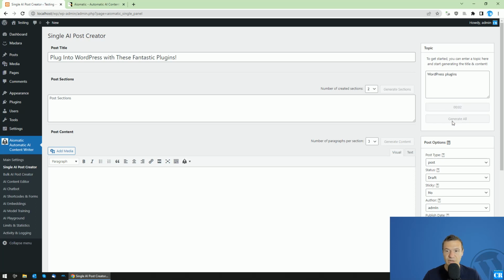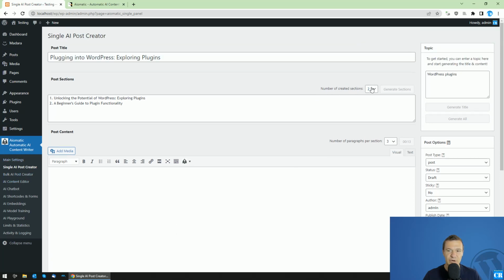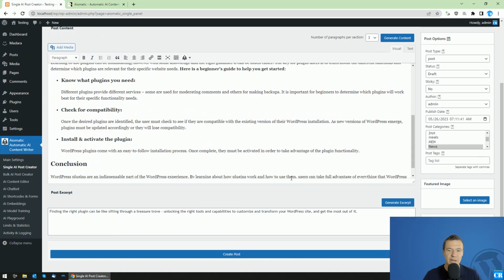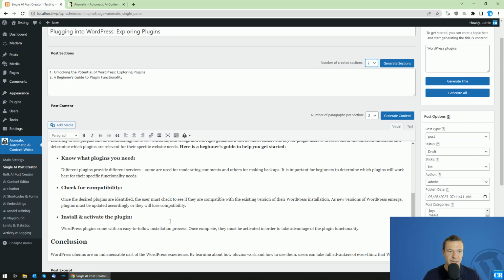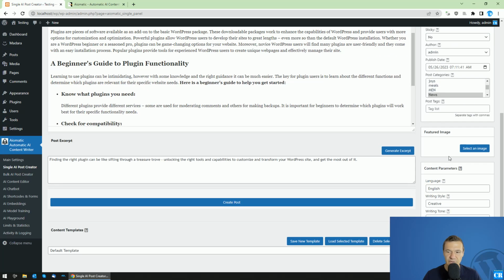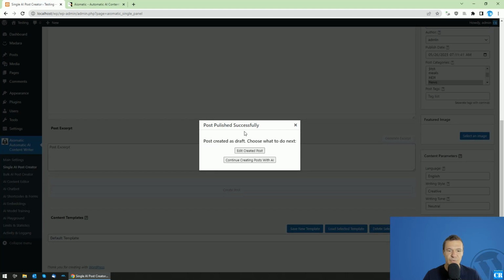So for example, we can click generate all and the plugin will get a title, sections for our post, and afterwards it will go in and process the content, and it will create content based on the number of sections and number of paragraphs per section we select from here, and it will create also an excerpt. And afterwards, when we are done, and also configuring here on the side any other info that we need, we can click create post, and the post was created and published.